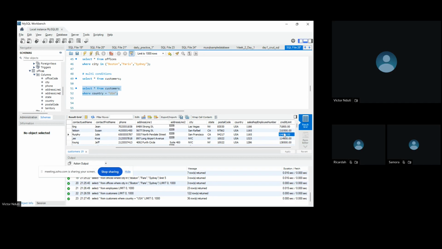That is our first condition, where country is USA. That is one. And then to add a second condition we just use the keyword and, the credit limit. So the second column of interest to us, credit limit, is greater than 100,000, like so. So now two conditions based on two columns. Country has to be USA and credit limit has to be 100,000. Now if we run, then we'll only return records that meet both of these conditions.